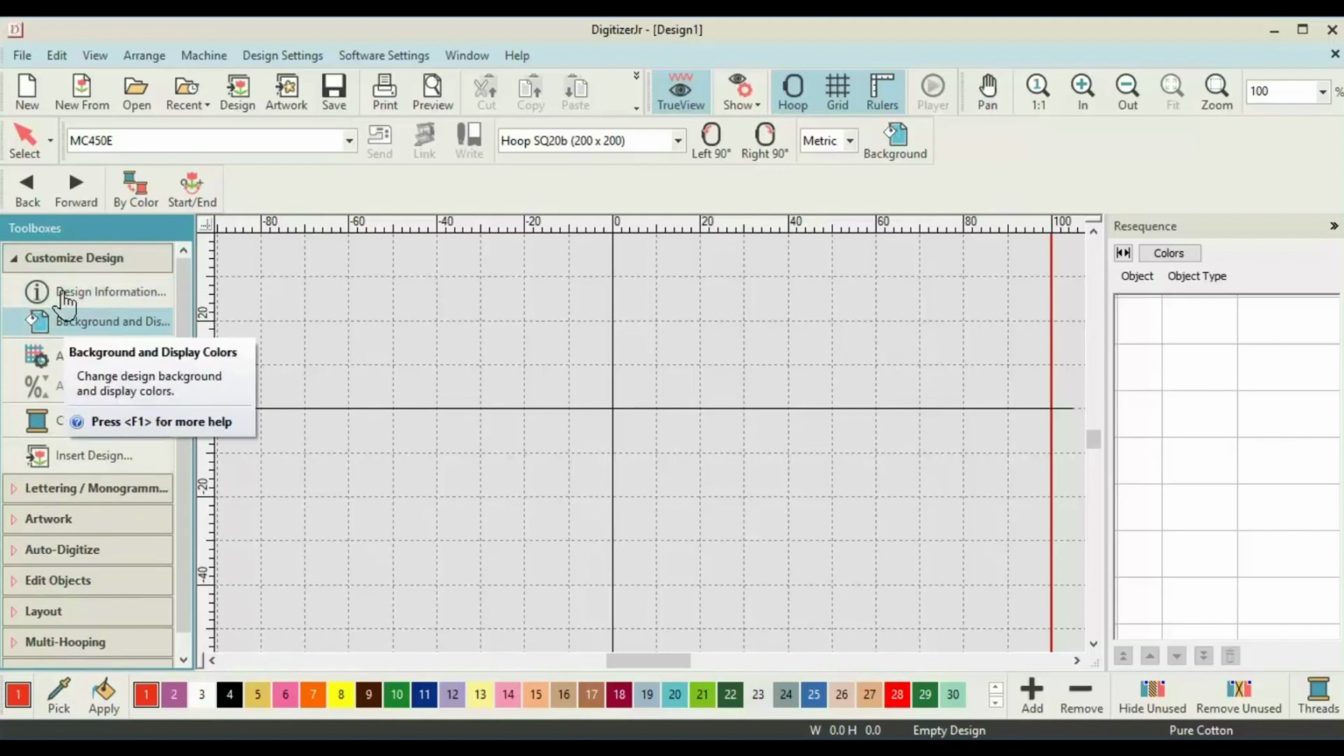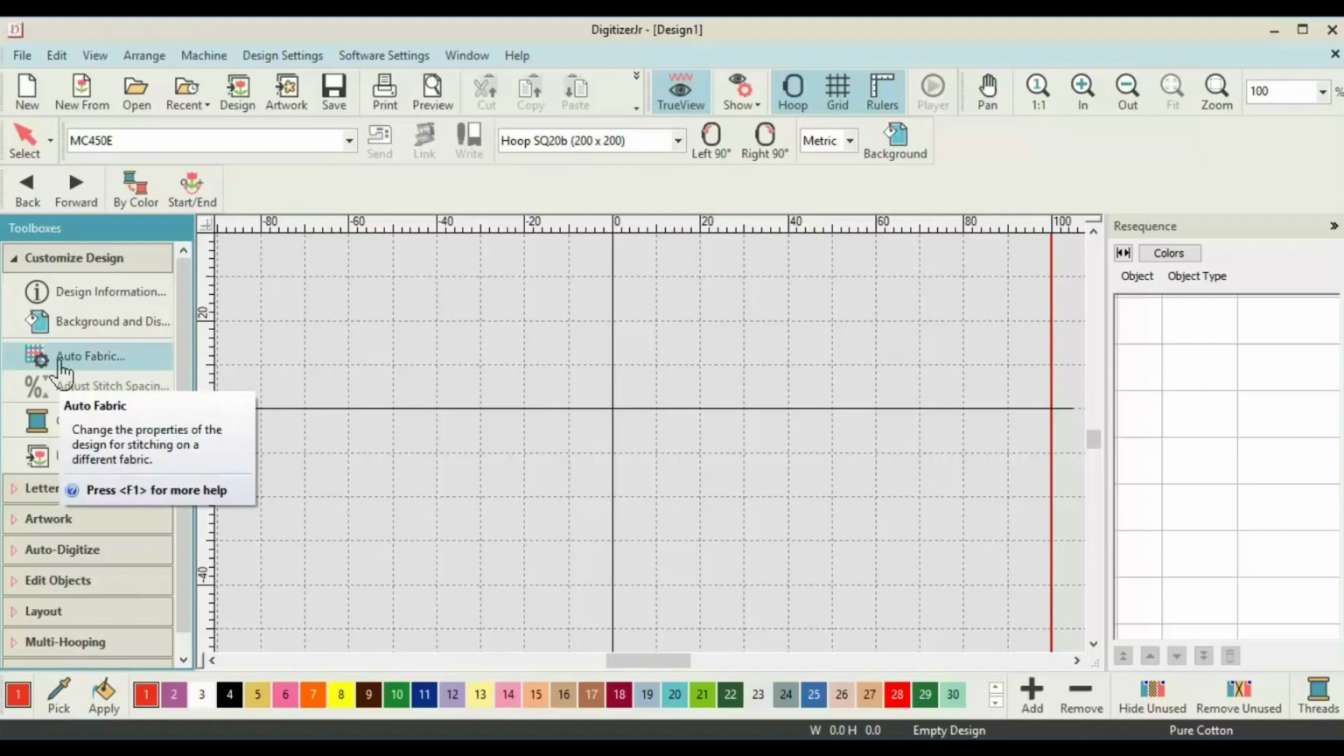The Background Color and Display feature helps you to change the background colors on the screen of the software. Auto Fabric feature helps in selecting the fabric on which the embroidery will be made. The stitch density for different fabrics varies. This software automatically defines the required stitch density and also advises the topping or backing to be used depending on the fabric being selected. The software changes the settings automatically as per the fabric selected.